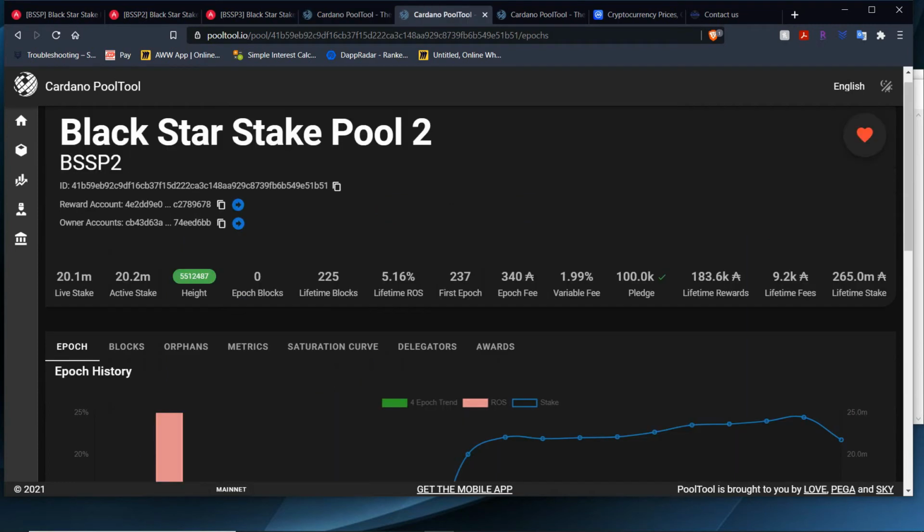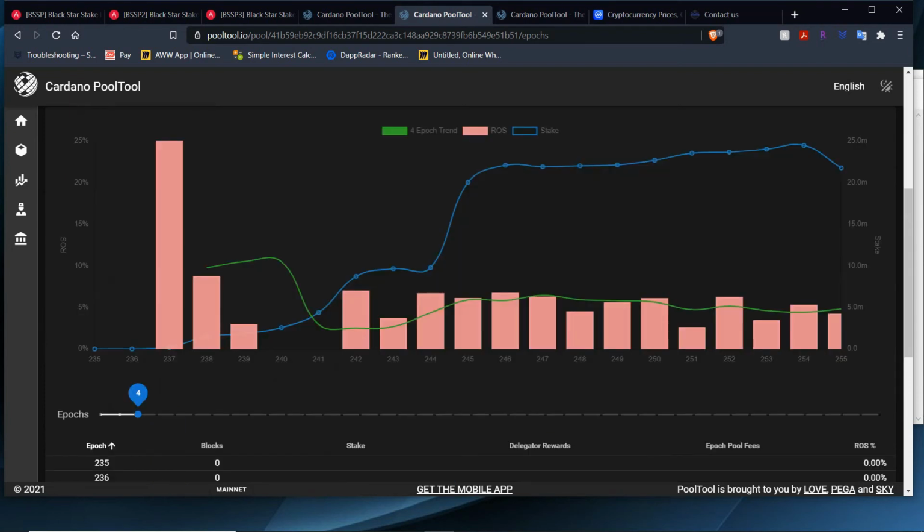All right, Black Star Stake Pool 2 has a live stake of 20.1 million, active stake of 20.2 million. Also reporting block height, no blocks minted yet. Lifetime blocks is 225. Lifetime ROS is 5.16%. And both pools are doing just about the same, an up and down effect. I'm trying to remedy that as best as I can.